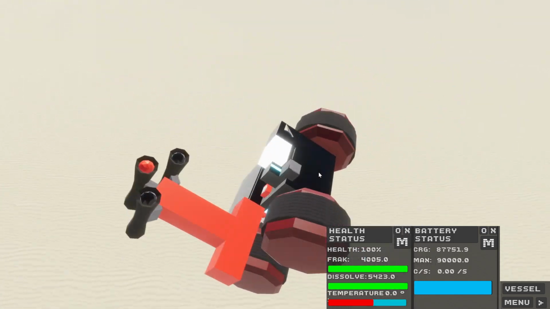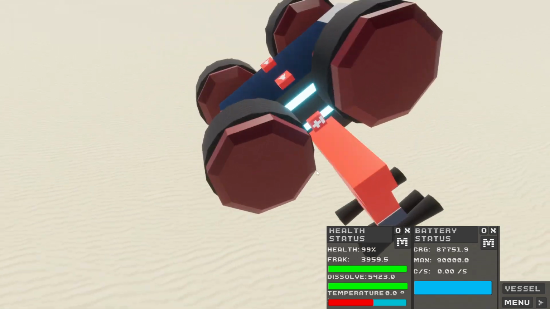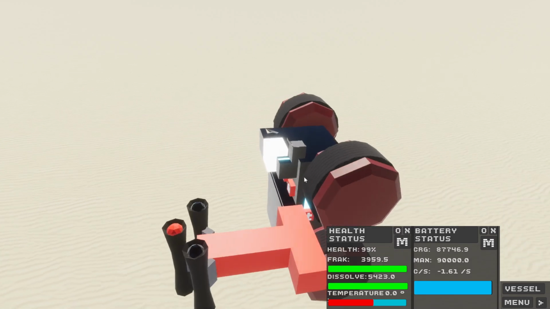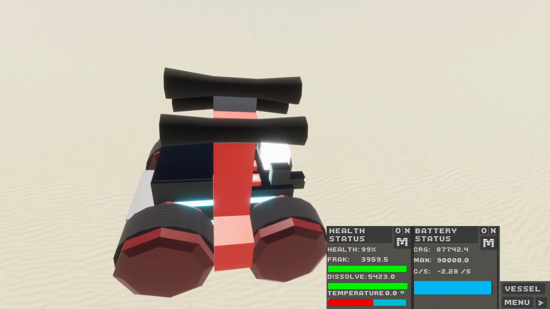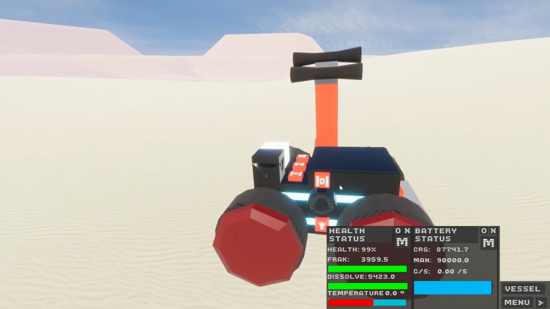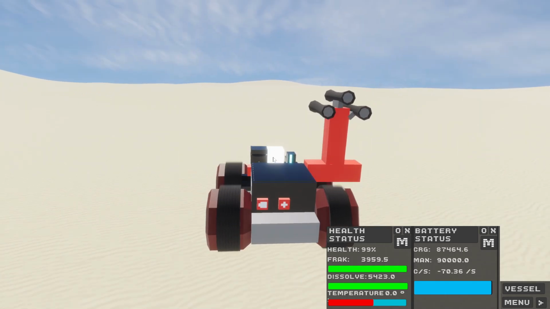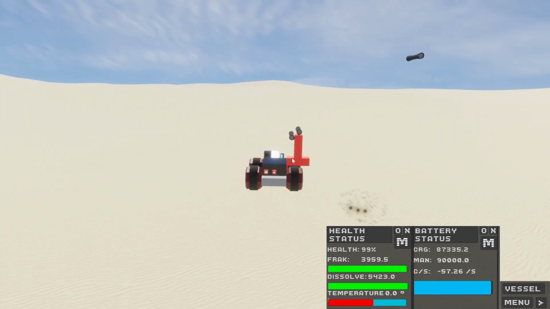This craft isn't very stable. I do have a stabilizer on it though. Maybe I'll turn that on. That might help a little bit. Where is that stabilizer? It's right here. There we go. More stable now, hopefully. Let's fire missiles.